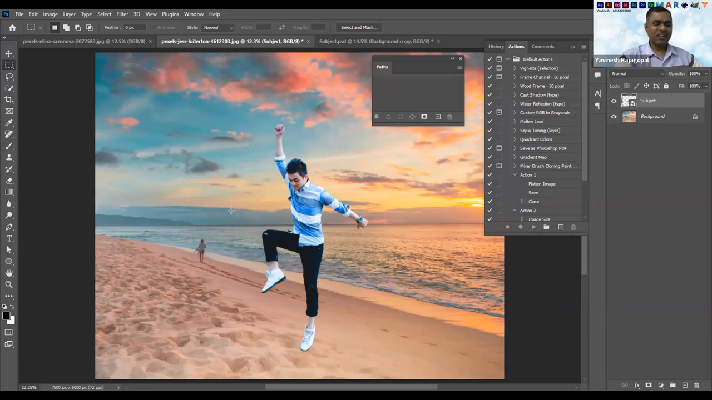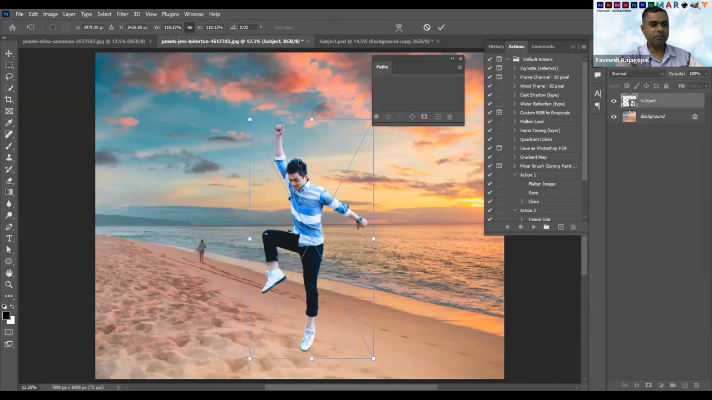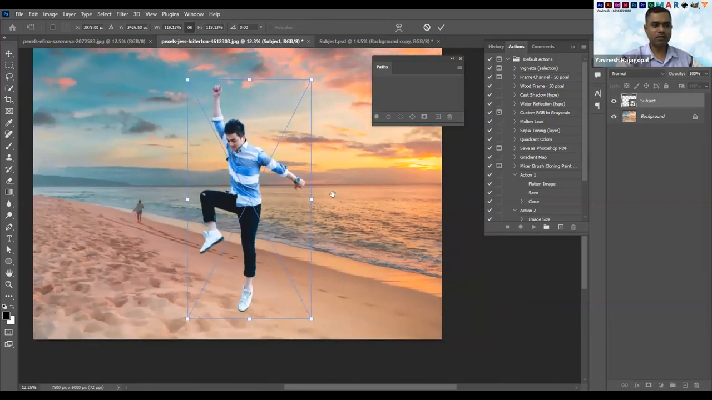Okay, so after we go to File and then Place Embedded. Normally I just use Place Embedded so that you don't have to find back all the images that you use for your design. Instead you use Place Embedded so that the information will be loaded in the same document. So after Place Embedded, choose your file. You will see a bounding box, the blue color box like this.